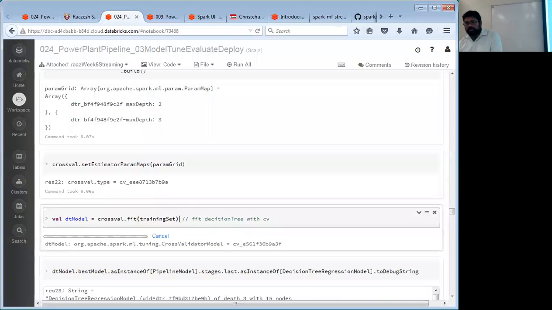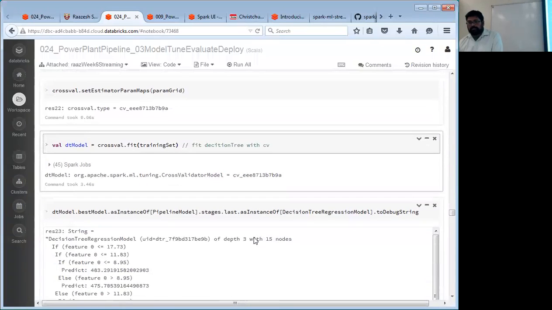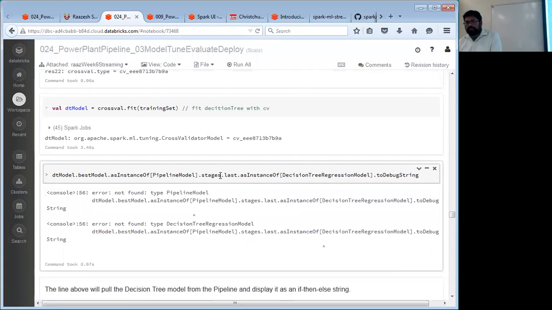Now the DT model, I'm fitting it. This is going to take a little bit of time. Oh yeah, this one's fast. The next one will take a bit of time. So then I do DT model, test model as instance of pipeline.